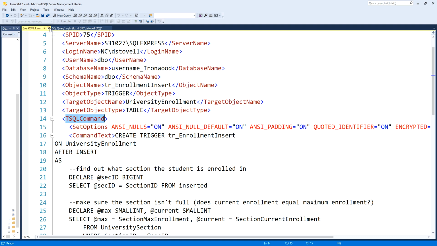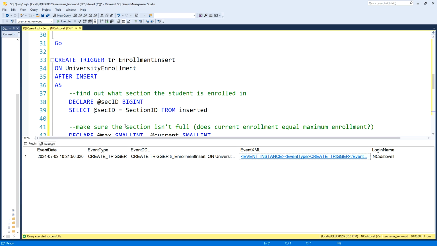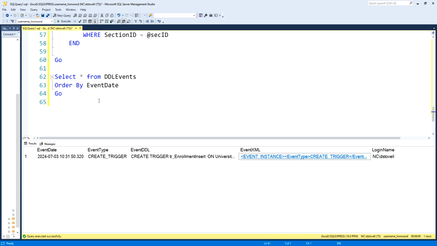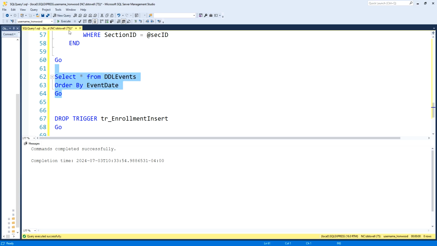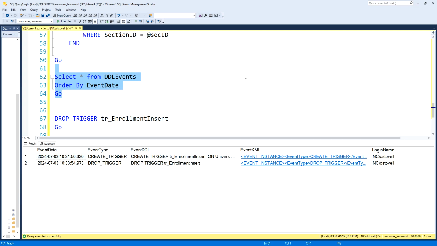Anyway, there you go. So that shows that we actually did successfully create our DML trigger. So we noted in the event of creating our DDL trigger, we actually created the DML trigger, and that triggered the DDL trigger. Final test is I'll drop my enrollment insert trigger. Now I can just repeat this again. And of course now we have two events that have been logged into my table, the create trigger and the drop trigger.